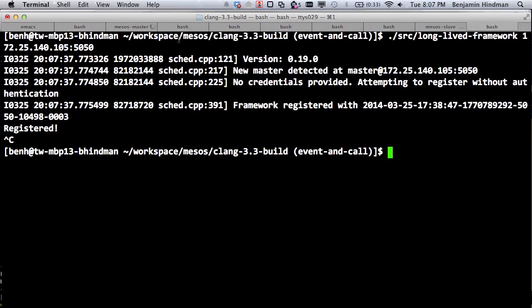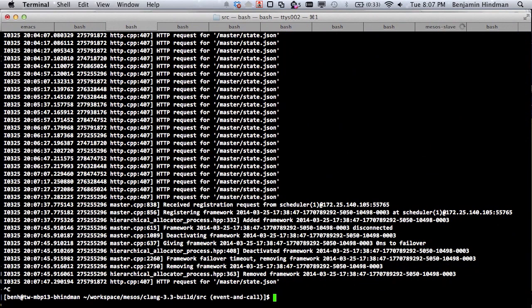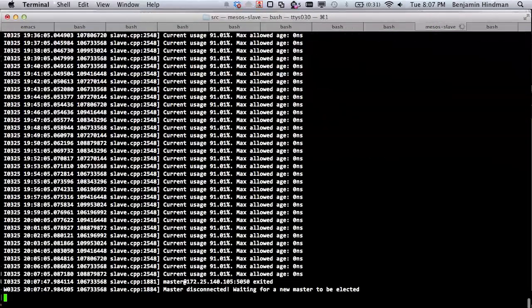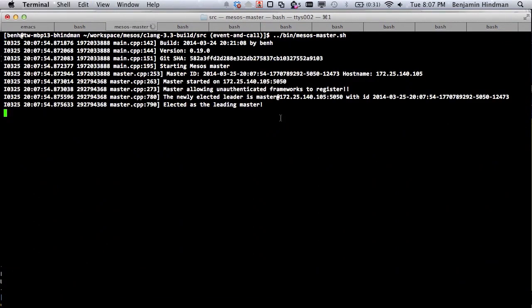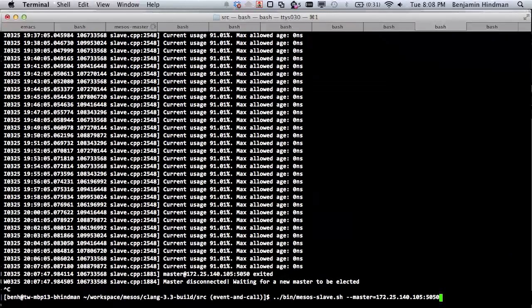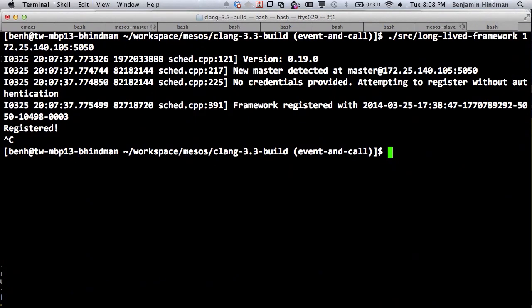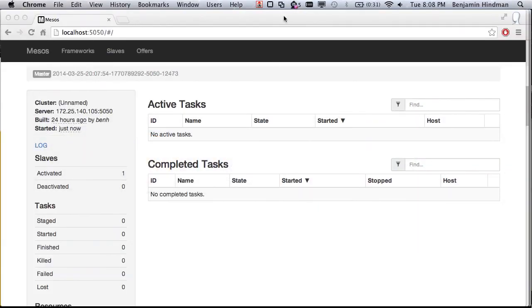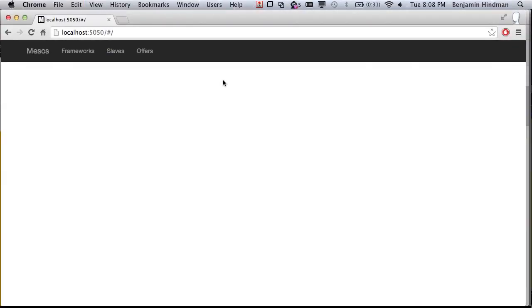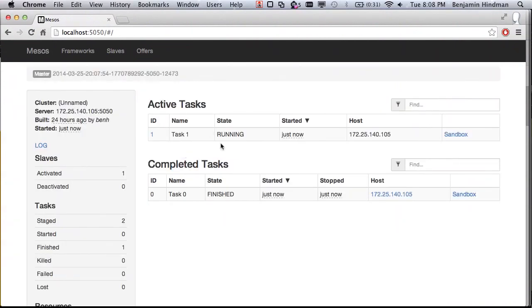Actually, let me restart all this stuff. I have a new IP, I think. Let me try this again. OK. This is just me bringing it up. OK. So this is the Mesos master, and now you can see it's starting to run some tasks.